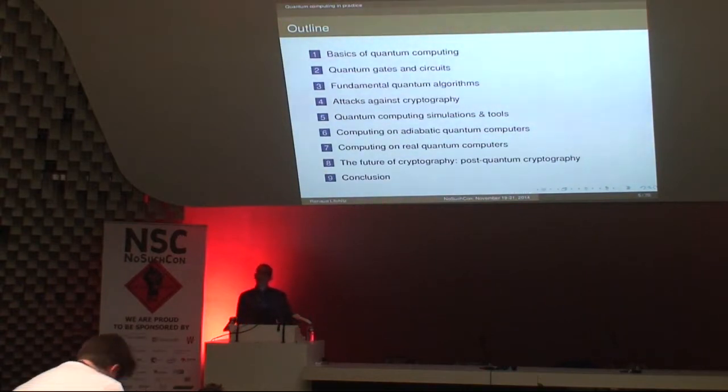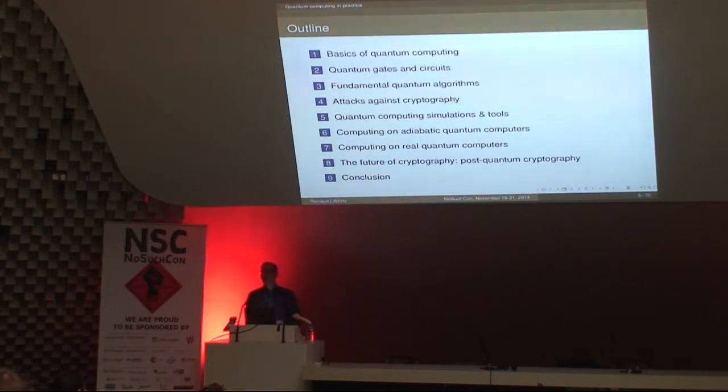And then the two main topics. First will be computing on adiabatic quantum computers. This is the first kind of quantum computer you can find. And the second one is a real quantum computer. We'll see the difference between the two. And then we will conclude with the future of cryptography: what will be impacted by quantum computers in our current cryptography. And we'll conclude with challenges for the near future.